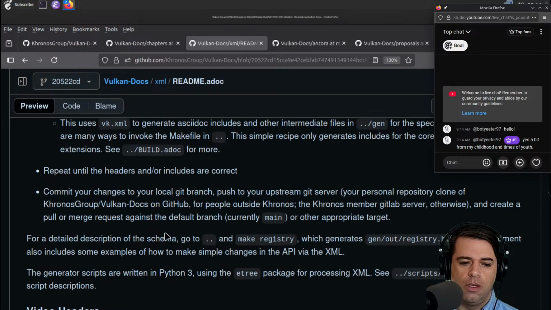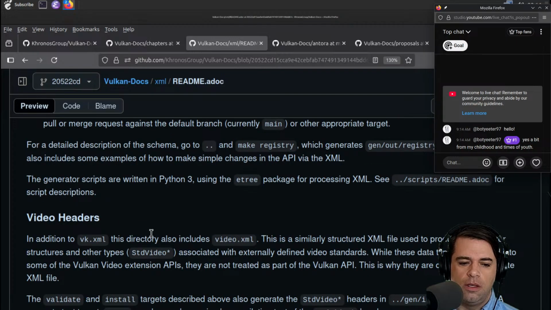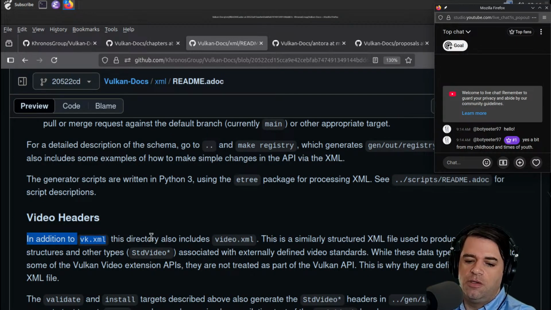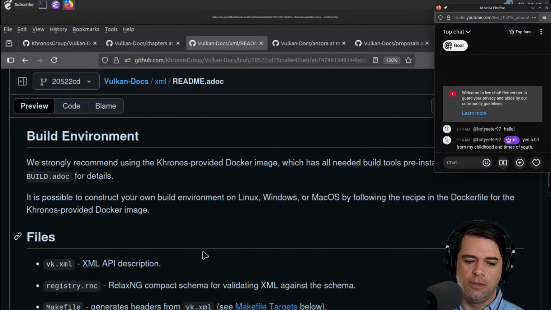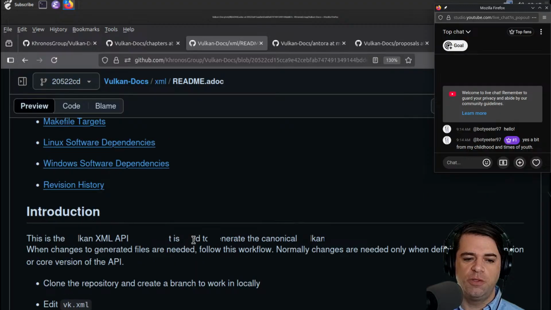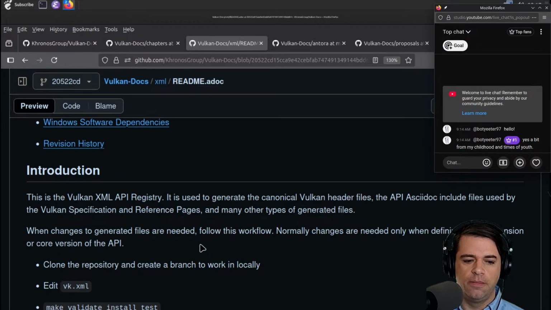Okay. Video headers. In addition to vk.xml, this directory also includes video.xml. This is a similarly structured XML file used to produce headers for structures and other types. Standard video star associated with externally defined video standards. So is this producing the actual headers you depend on?